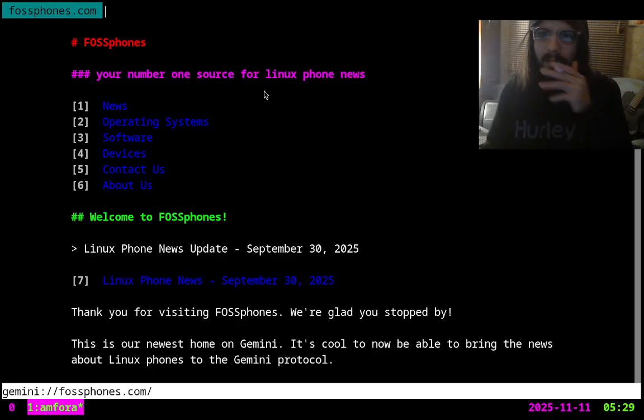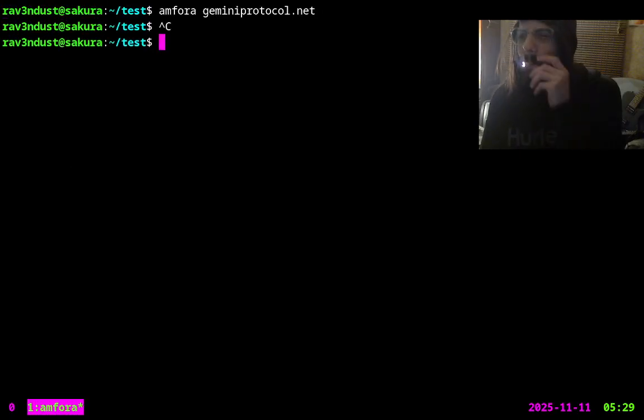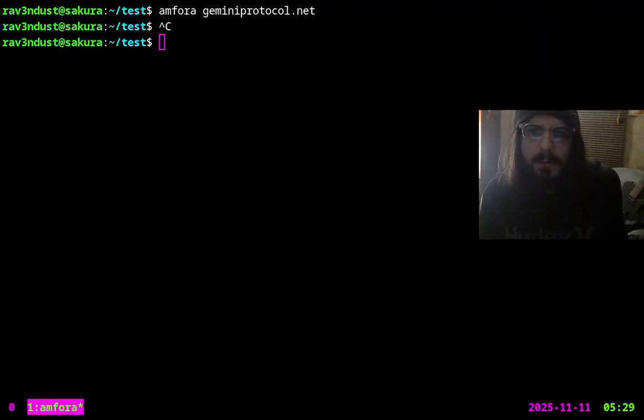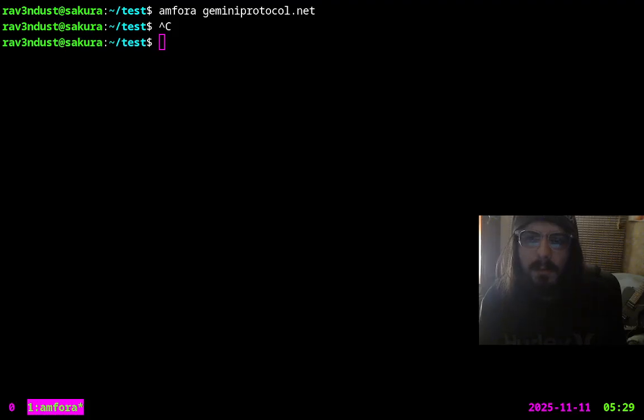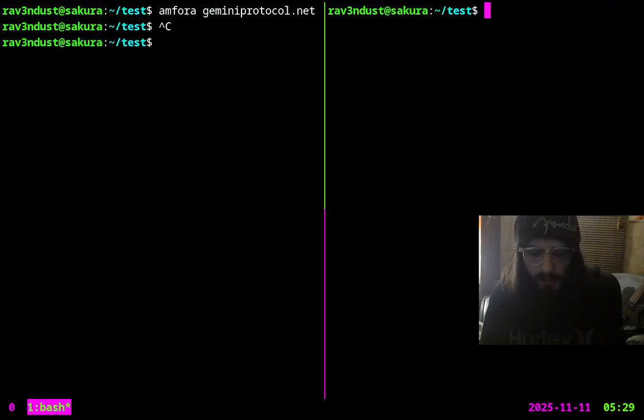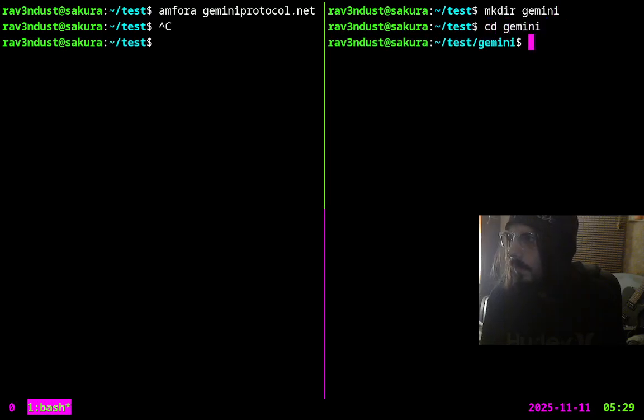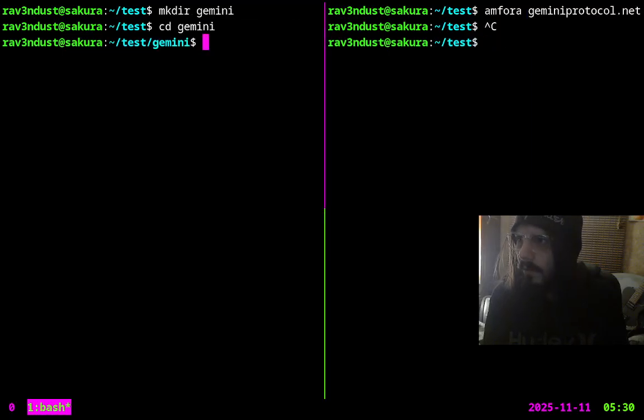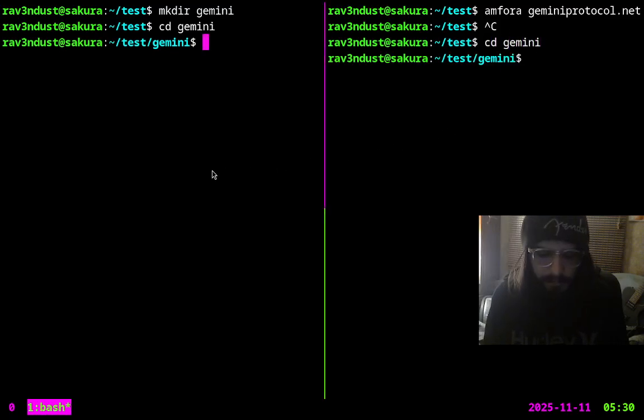So let me exit out of this and open up a new pane. Let me move down a little bit too, so you can read everything easier. Let's make a Gemini folder. Make directory Gemini and cd Gemini, and let's also cd to it in this pane. Okay, we will go into Vim and index.gmi.